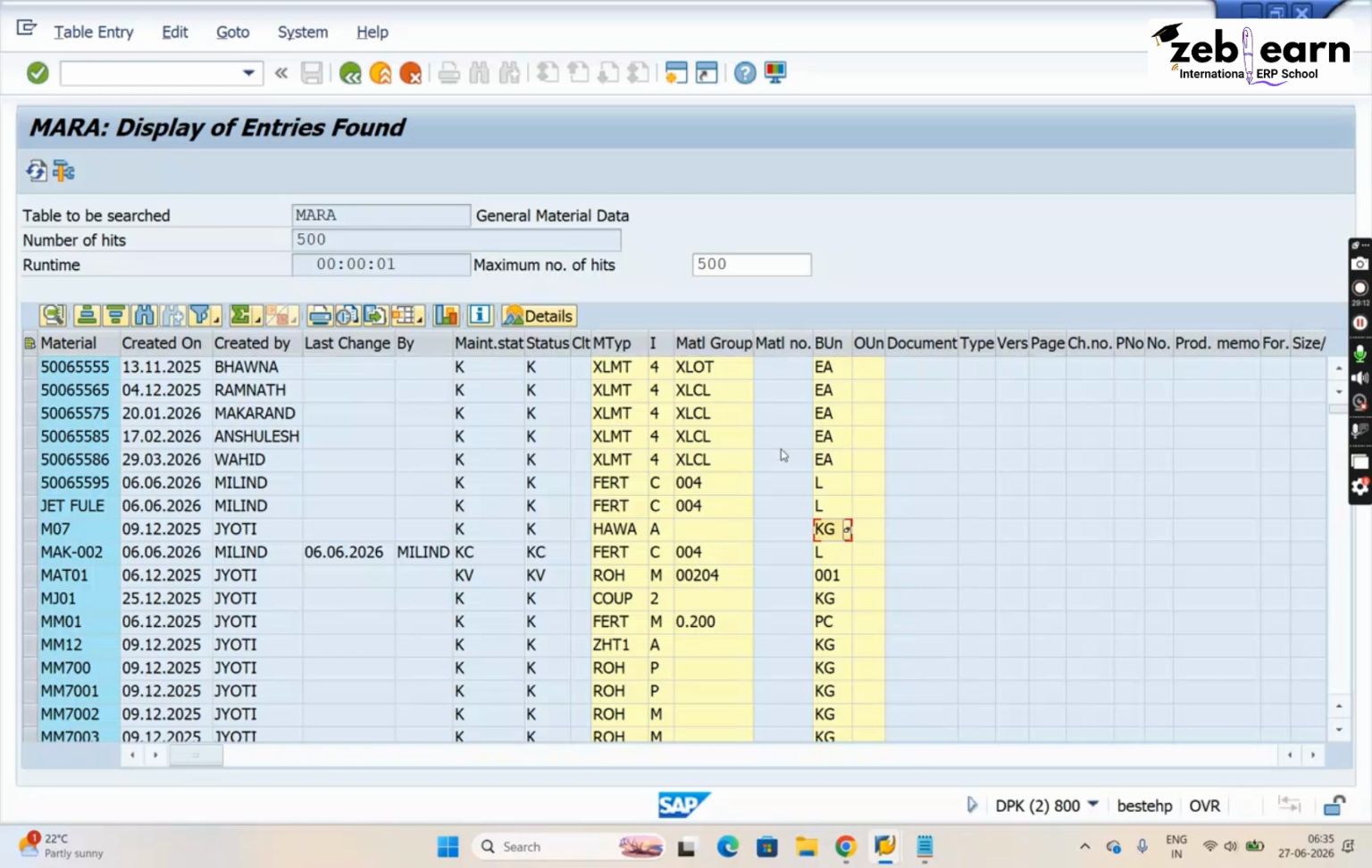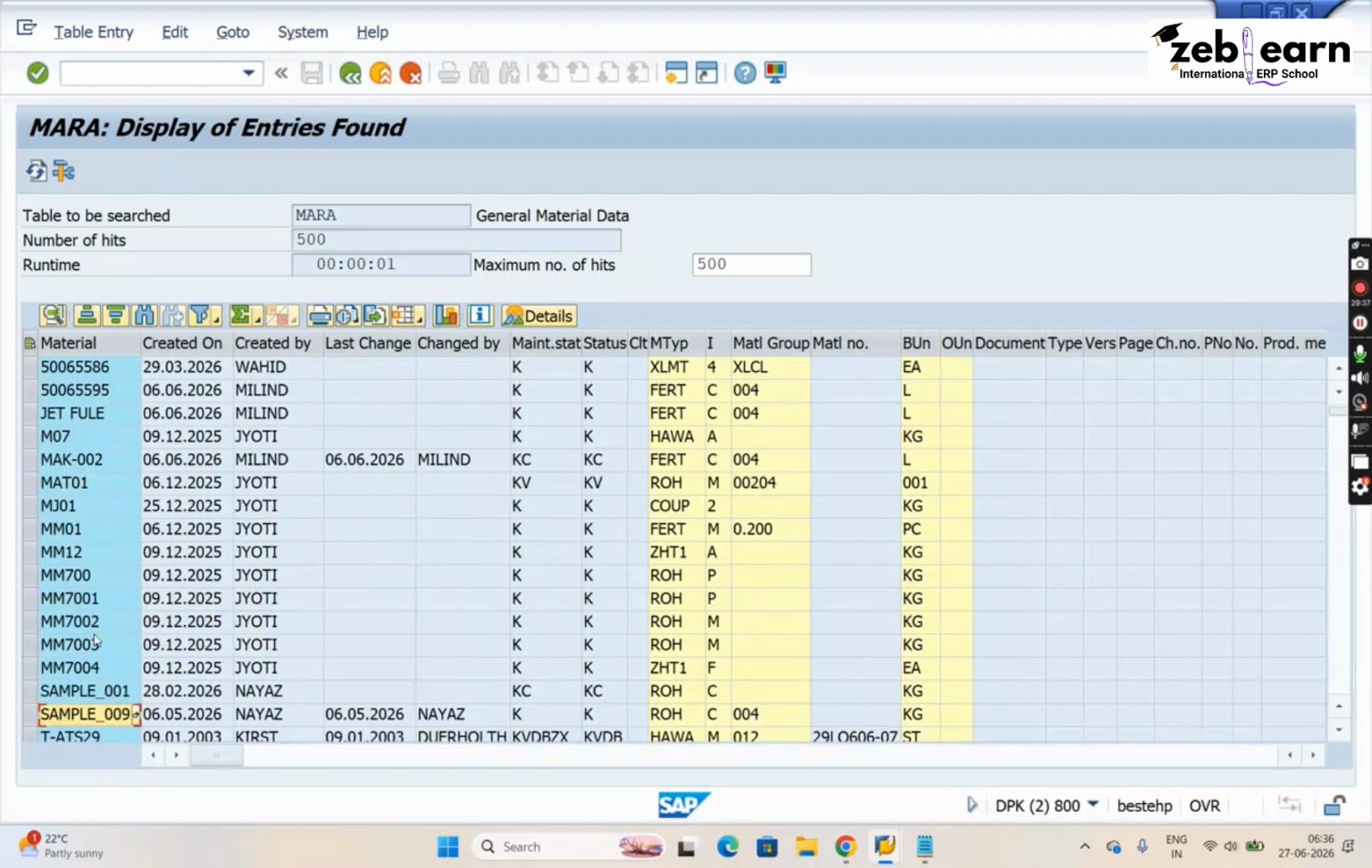Okay, EA means each. Like that, there are different units of measurement. So all these things I am telling you are nothing but the basic information about a material, and that information you can get inside a MARA table. You can go down, there are many other materials. You can go down one by one and check out what information they have.